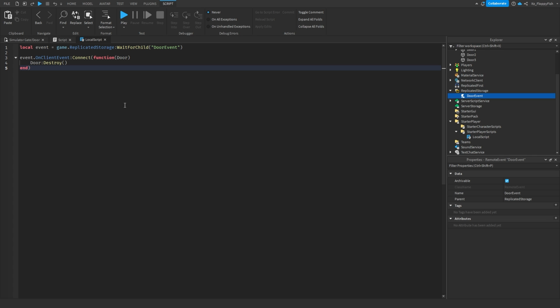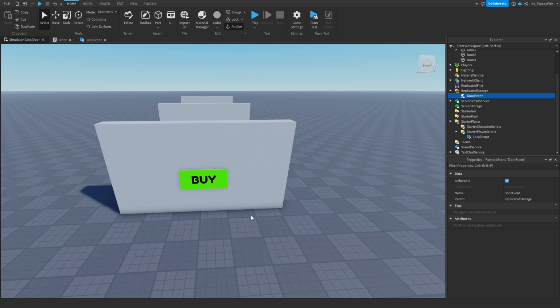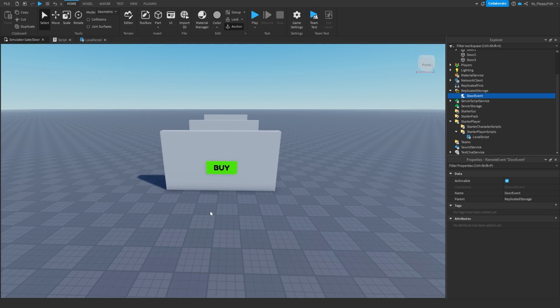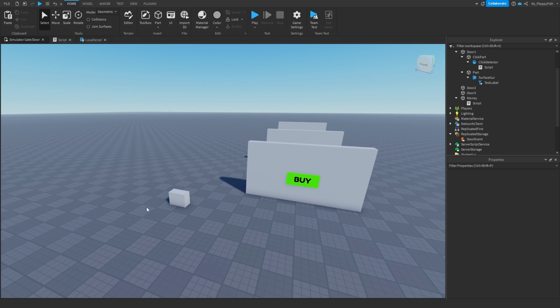So hopefully that's given you a better idea of what we're doing with our remote event and why we are firing clients and firing events. Now that is our purchasing script completely done. If we were to join the game and purchase it, it would all work fine and there'd be no issues. Obviously you just need a way to get your currency. I've got a main money cube there.